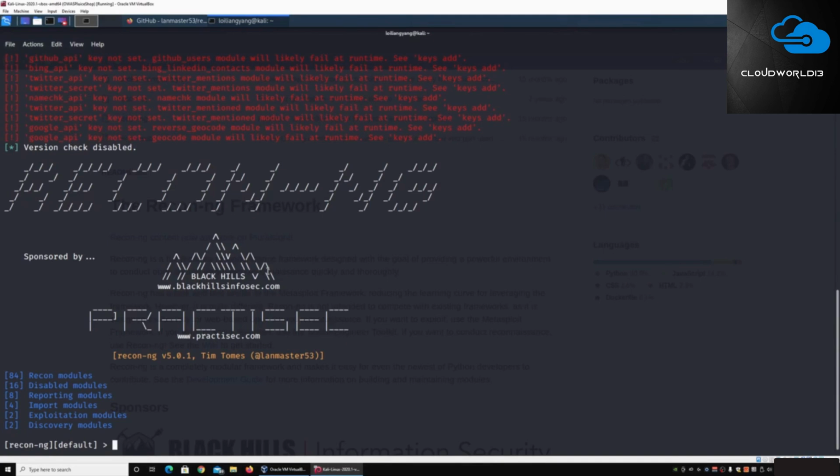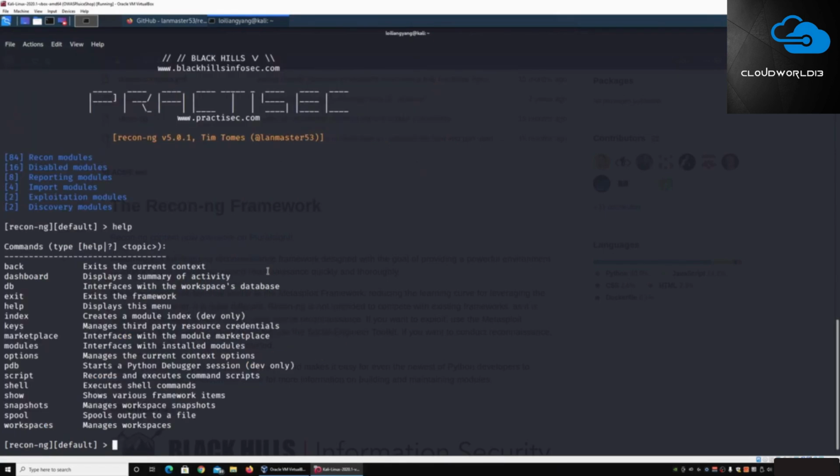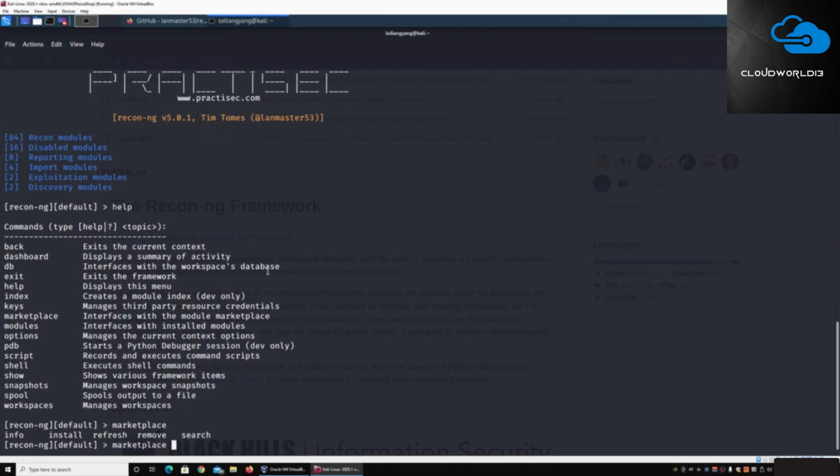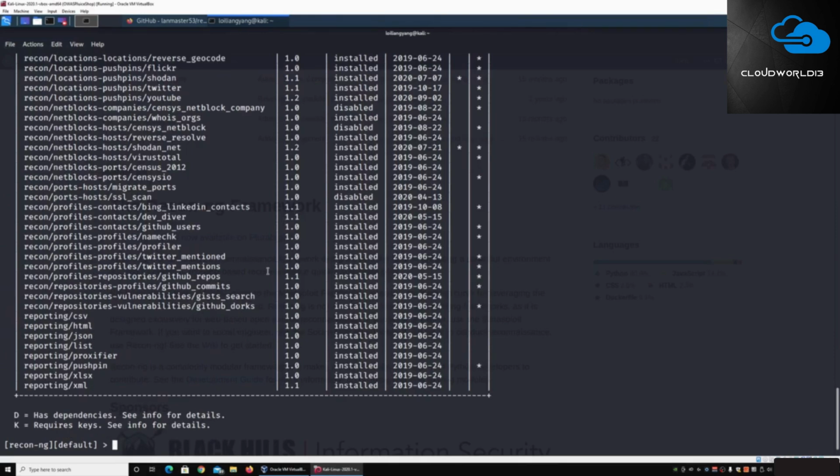All you have to do is enter help, and this will show us all of the different instructions that we can key in. We have the dashboard, the workspaces, the database, the index, and the marketplace, where they list out all those modules, and you can select whether you want to install them or not. So we can enter marketplace, then double tap to see all the instructions we can look out for, then enter search and hit enter, and this will show us all the modules that we can access from the marketplace.